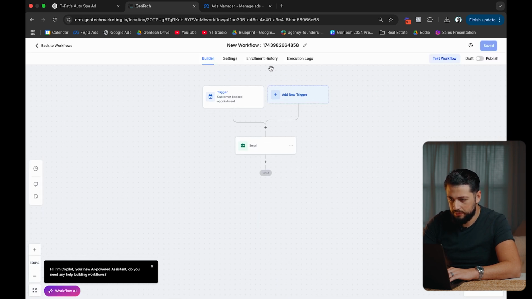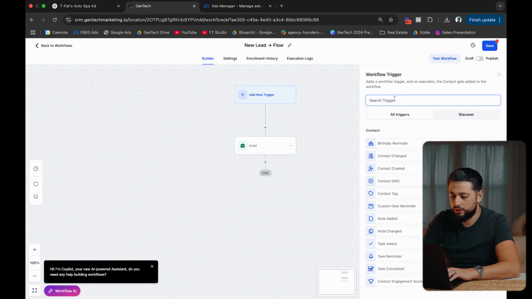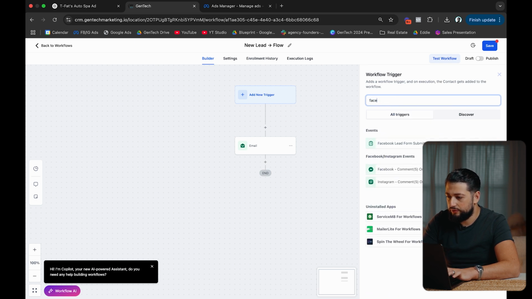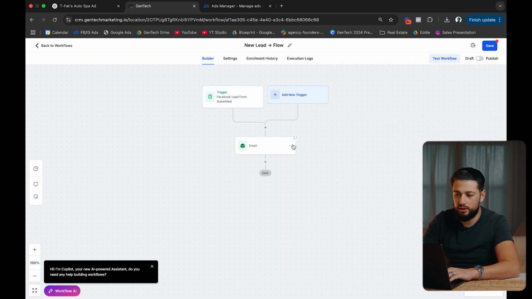So we're going to click continue. This one is going to be called new lead. We're going to tag, and we're also going to create an opportunity, okay? So instead of just tag, I'm going to call this flow. The trigger action is going to be, let's actually delete this. The new trigger action is going to be Facebook lead form submitted. Then we're going to select pages, and we're going to say TFATS Auto Spa. And for this situation specifically, we say form is, and we're going to call it the test example, safe trigger.